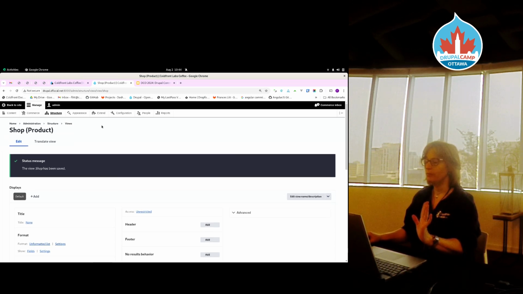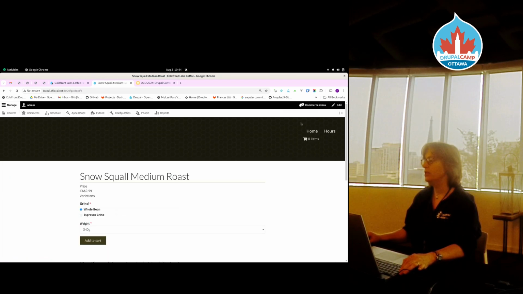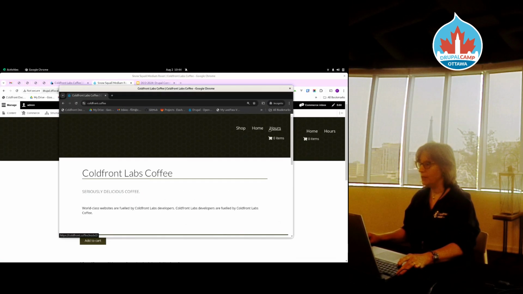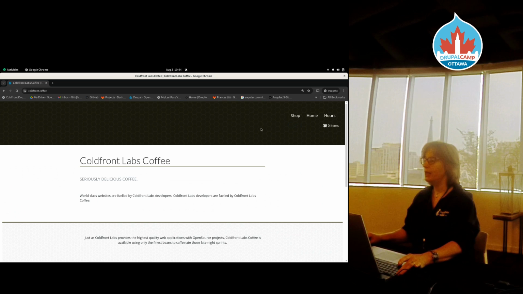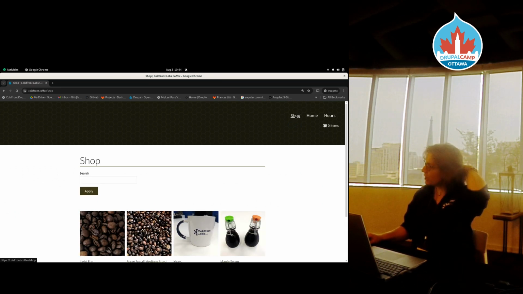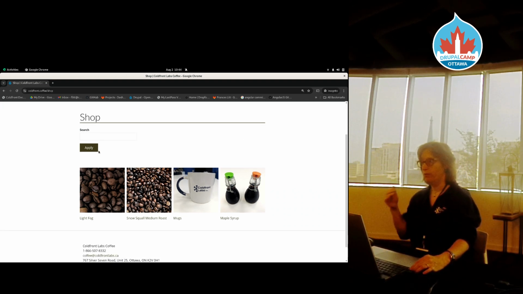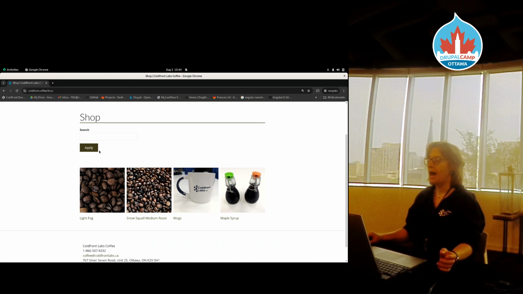So what we're going to do is flip over to a version of this site. The only other thing I didn't do is create that view and add the menu item for shop. But if we go over to a version of this site that has been built with a little more functionality, this menu item in our main navigation takes us to that shop view that we would have created. And I've just added a few more products to the store.